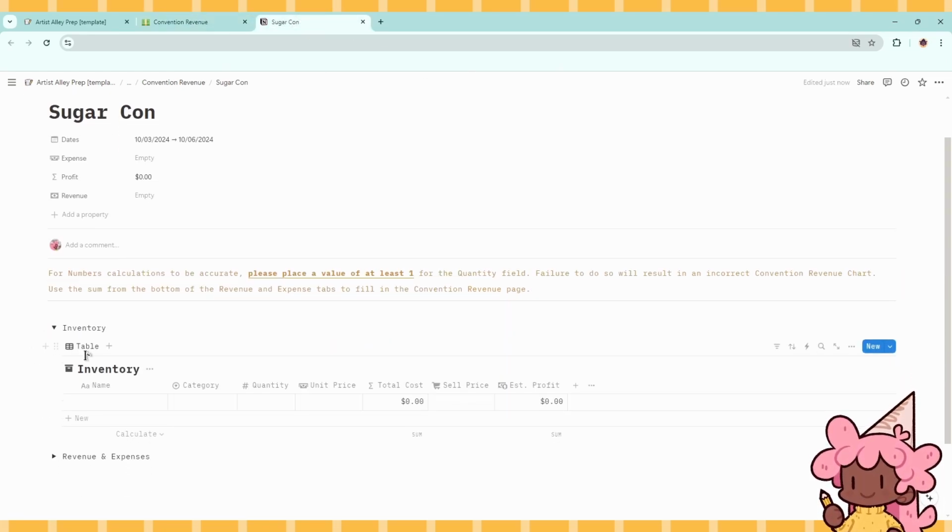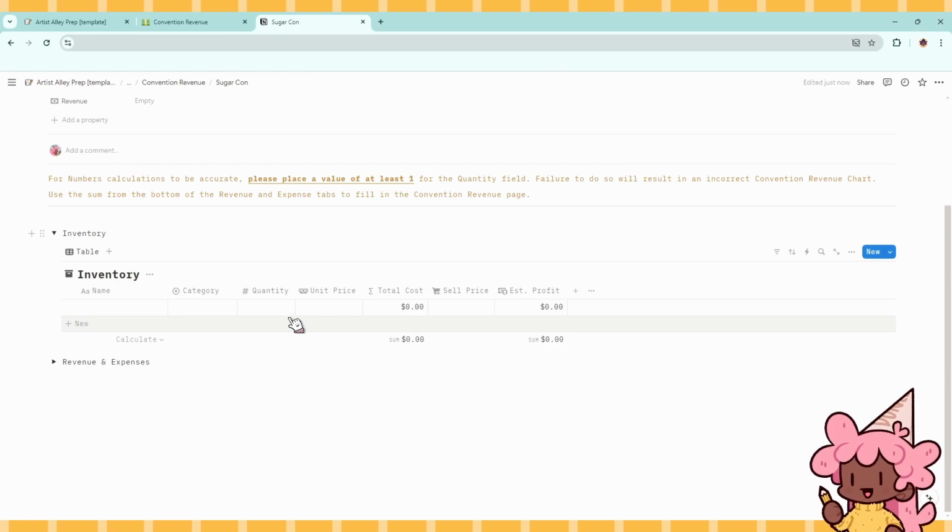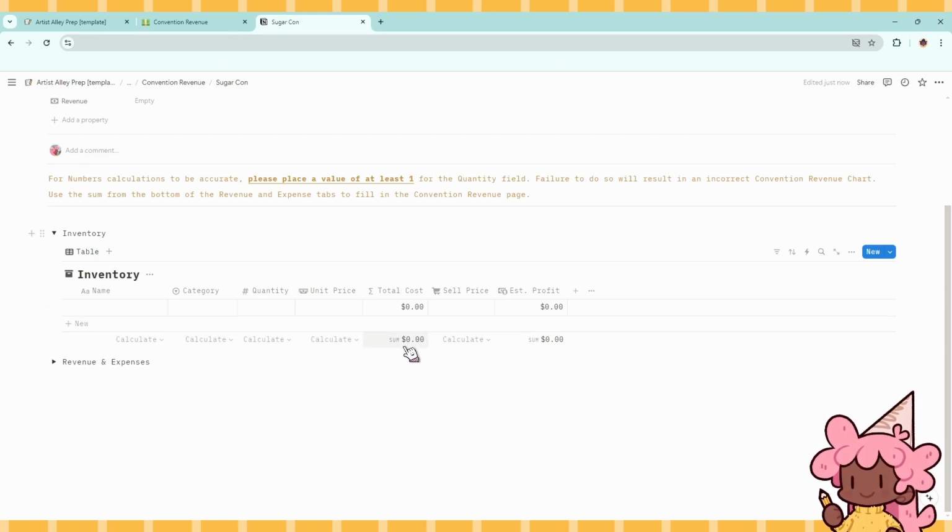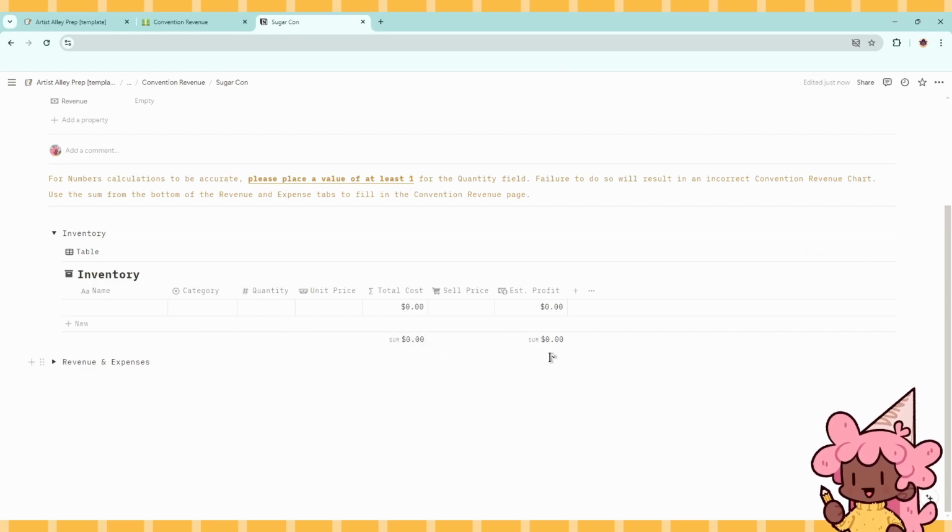The first thing you have is an inventory table. This table is the exact same format as the table that's on the home page. The only difference is you're going to fill this out with inventory that you're just bringing to this con. The one on the home page is all of your inventory. This one is just the one that you're bringing to this con. So you can see how much you spent on inventory for that con, and you can see how much money you can possibly make from that con. Now, since we already did a table like this, I'm not going to fill it out, but again, it works the exact same way as the one on the home page.